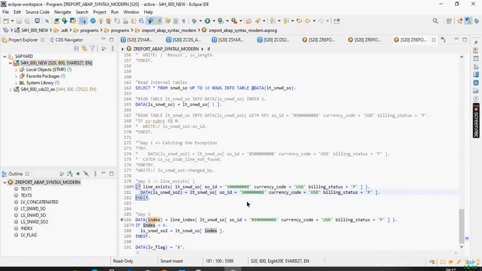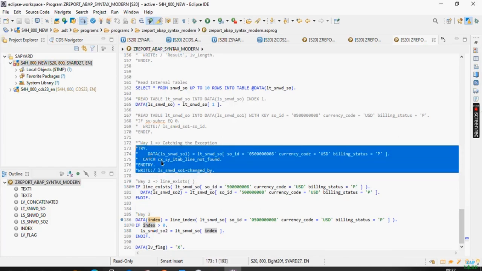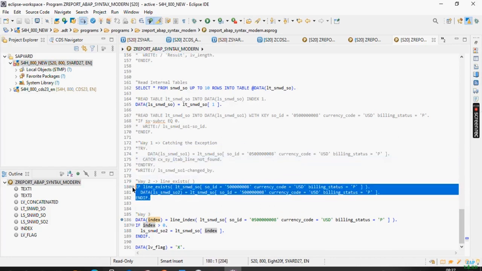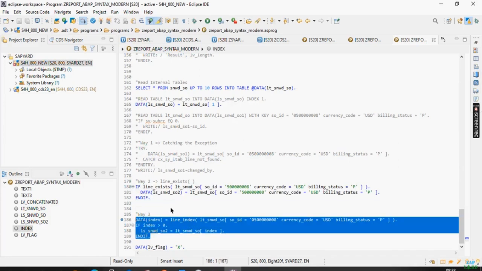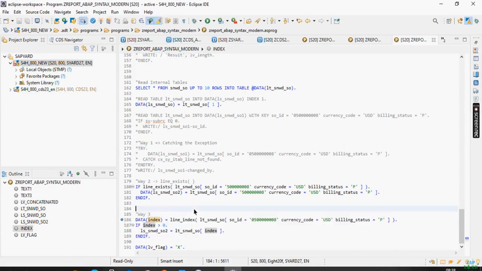So Krishna, the question that you are asking me, that I am reading the internal table 2 times, I am just telling you all the ways. You can either catch the exception to avoid this dump, you can make use of line_exists, or you can make use of index, or the other 2 ways which I will be telling you now. It depends on you how you want to use it.